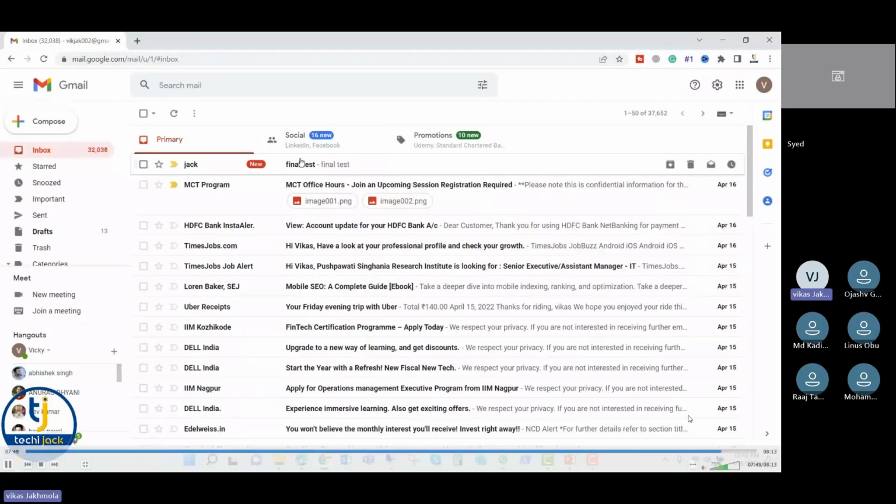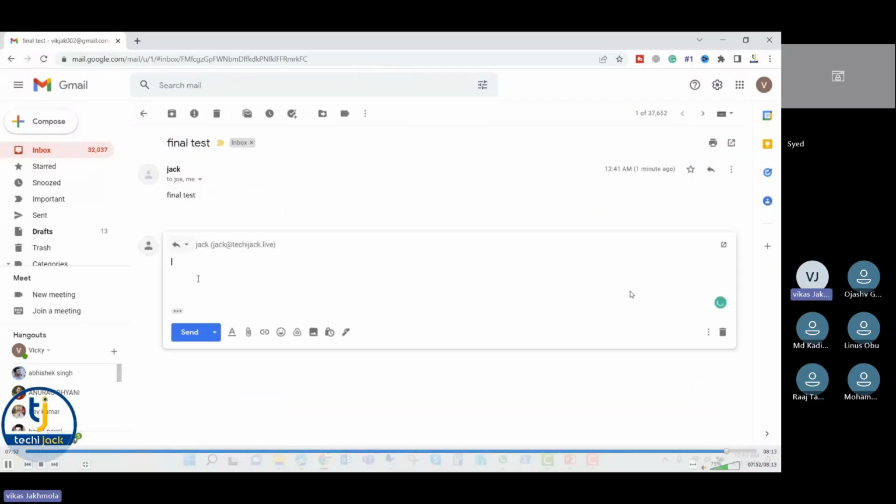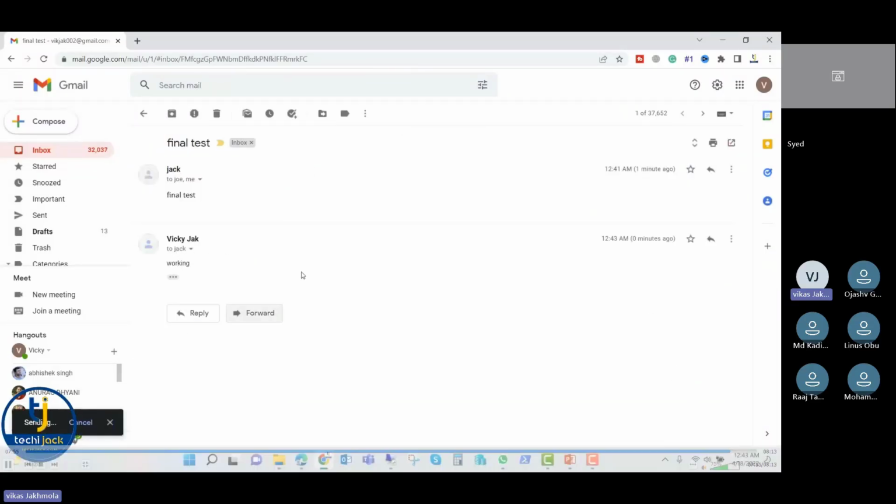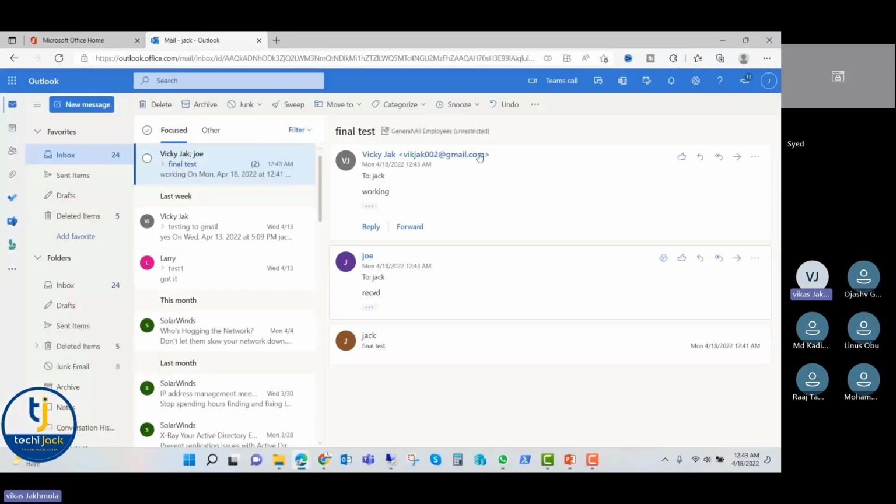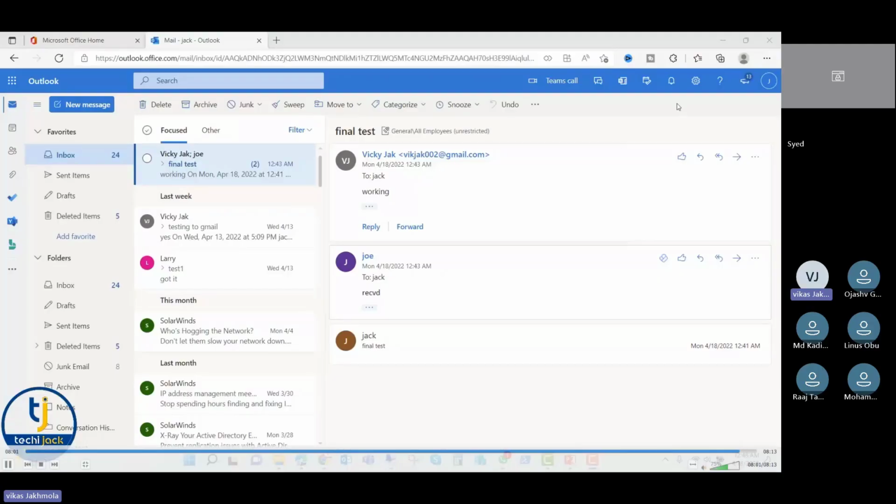And let's try to check the Gmail. You can see the final test email. The email has been received on Gmail as well. And let me reply, working. I will send it back to Jack. We received the email from Gmail as well. So it confirms that our internal and external mail flow is working perfectly fine.